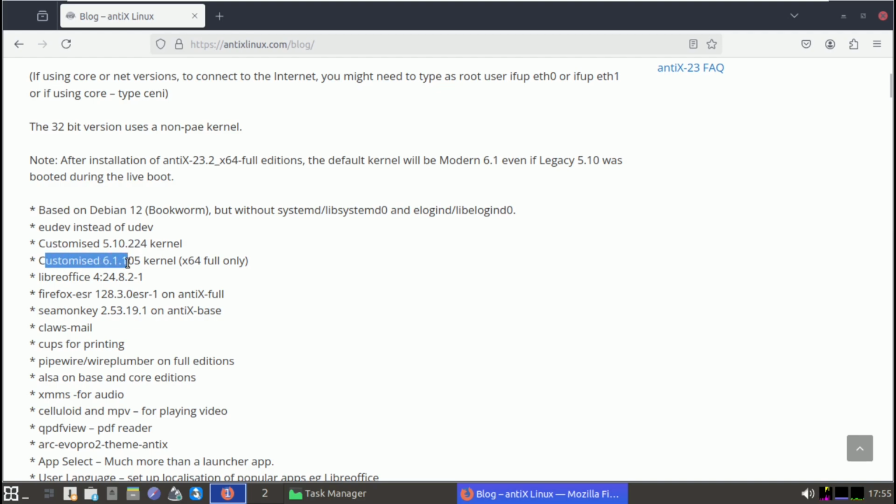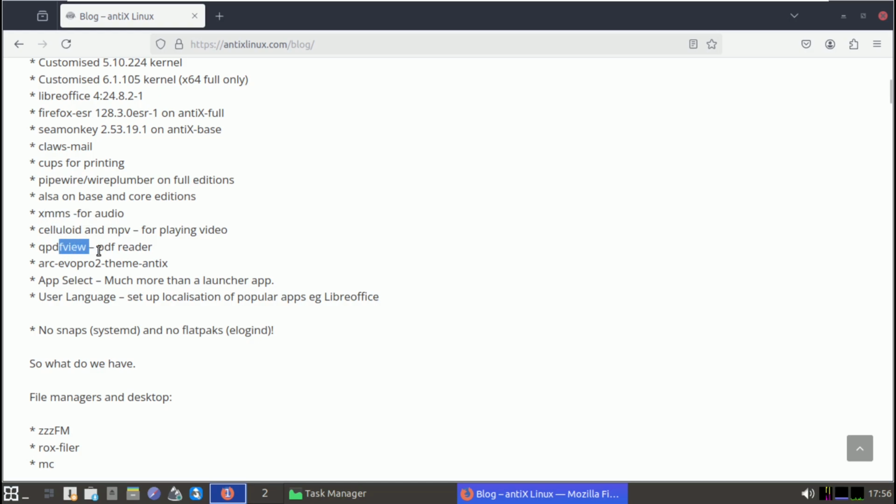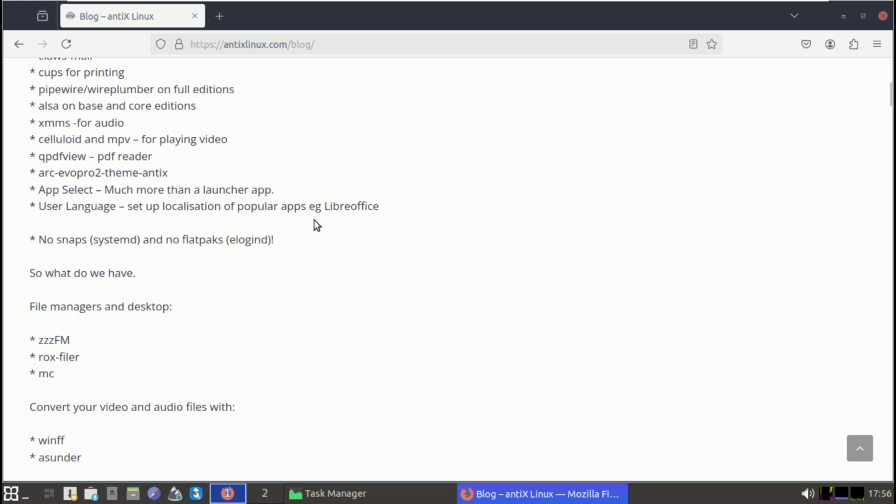Customized kernels like 6.1 and 5.10. LibreOffice, you should be getting 24.8.2.1. Firefox, I already showed you the version. There is also another browser which is Seamonkey on antiX-base. So it's not on the full edition, it's on the base edition. And for the mail client, you get Claws, CUPS for printing, and Pipewire with WirePlumber on full editions, ALSA on base and core editions. Here is the audio and video, like Celluloid, MPV, PDF viewer, and these are all the changes you get from 23.2. No snap, no systemd and no flatpaks.